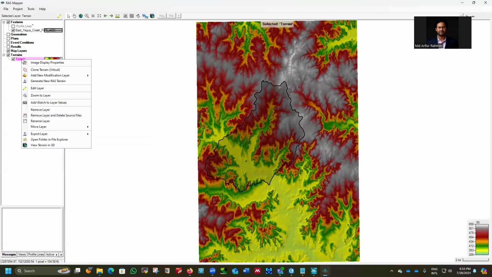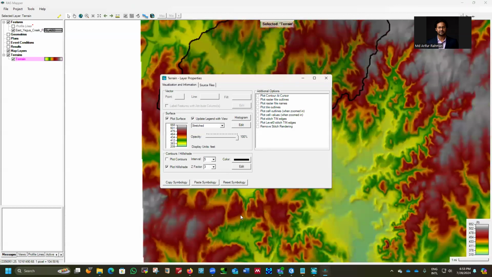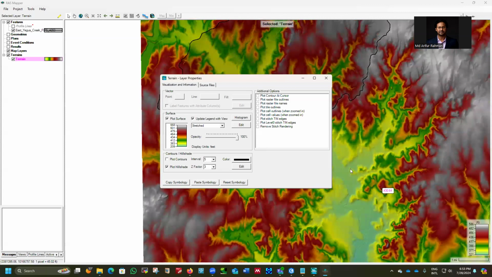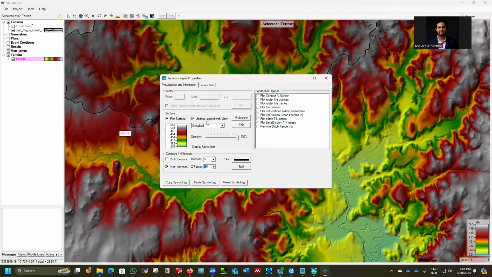So what you can do, you can right click and change the properties. You can turn on this one, then it will update. Whenever you zoom in, it will change the color scheme, and you can see the differences. If you want to see the difference between the high ground and low ground, you can just select 10. You can see the differences now. So basically it's applying the Z factors, multiplying the values by 10, and you can see the differences.